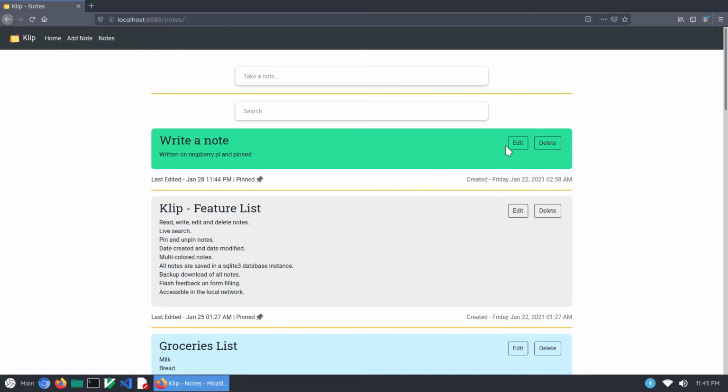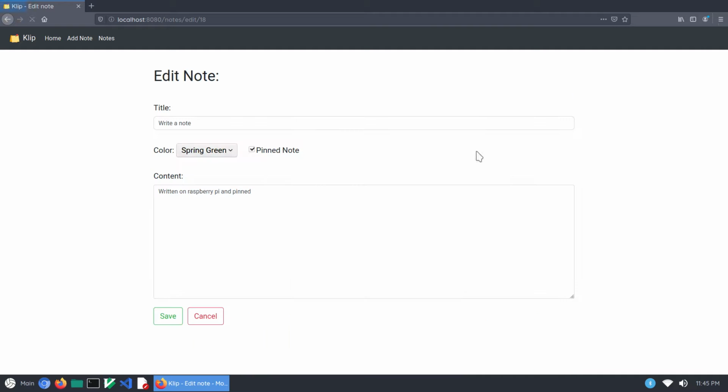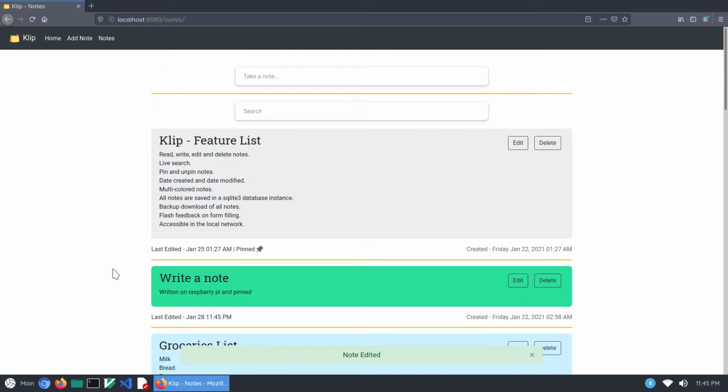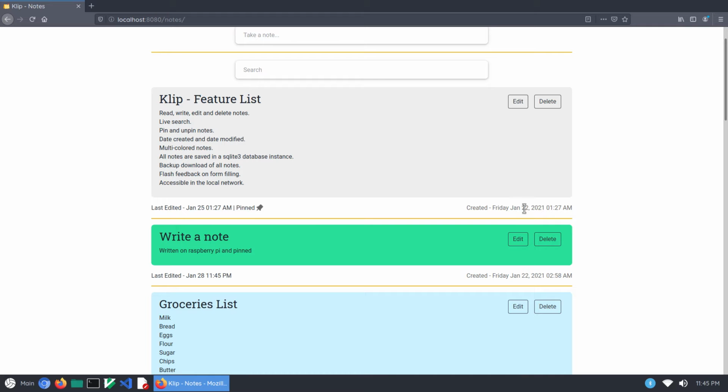The next feature would be the date created and date modified. This is a basic feature, showing when you edited or made a new note, or when it was created. As you can see, the feature note was created on 22 Jan and last edited on 25th Jan. Yeah, I added the last feature like 4 days back. And today we edited this note. It was created on Jan 22 and edited on Jan 28.